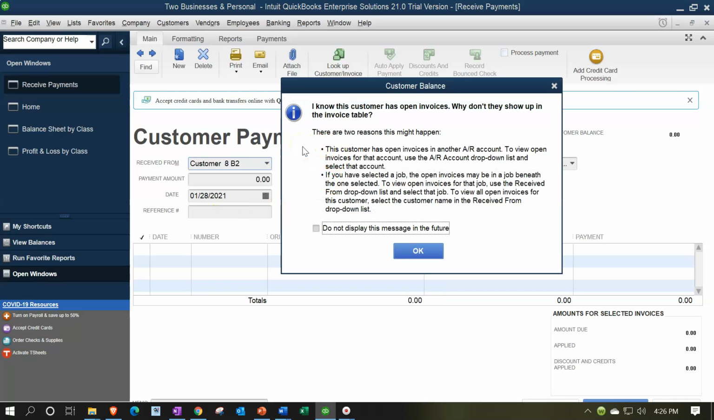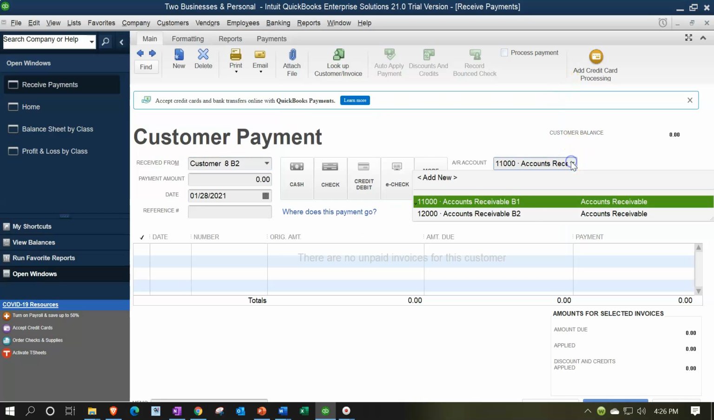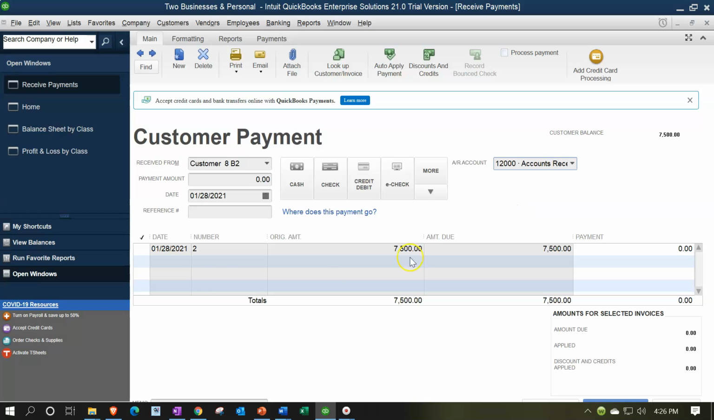I know this customer has open invoices. Why don't they show up in the invoice table? If I have an invoice or money coming from this customer for something they paid me on, and it's not showing up, there's two reasons. This customer has open invoices in another accounts receivable. That's typically going to be the reason for us because we have two accounts receivable. So it'll basically tell us that, and it'll force us to choose the correct accounts receivable, then showing the amount that's going to be due down in the bottom.